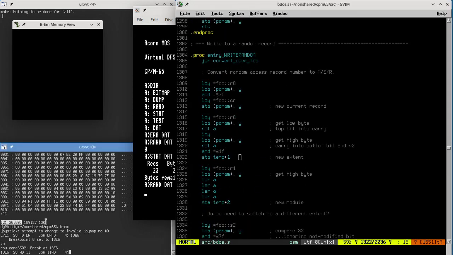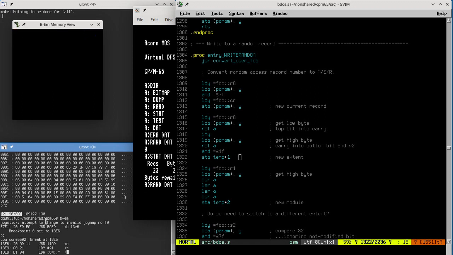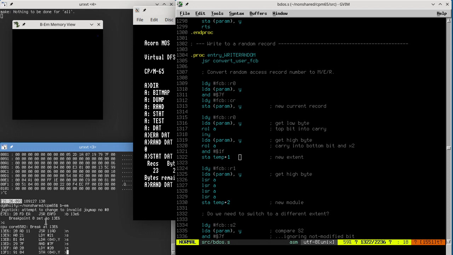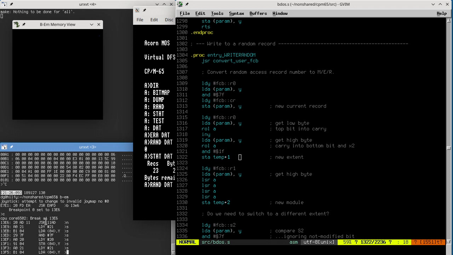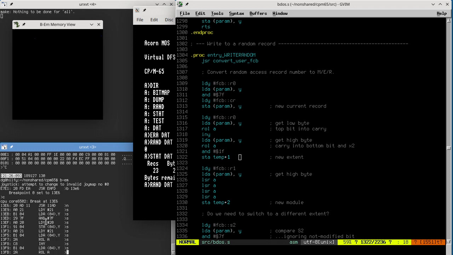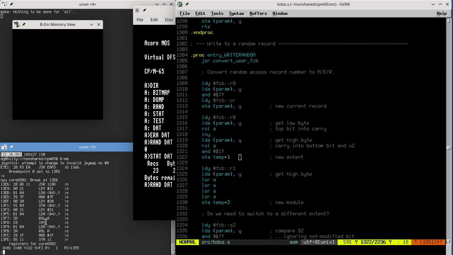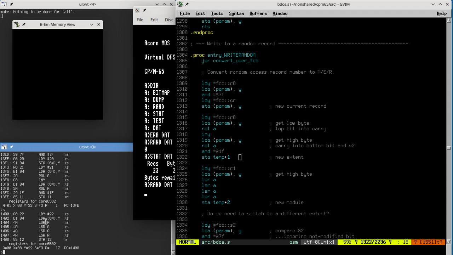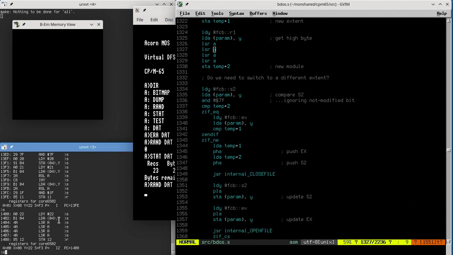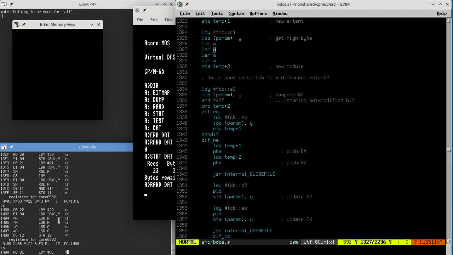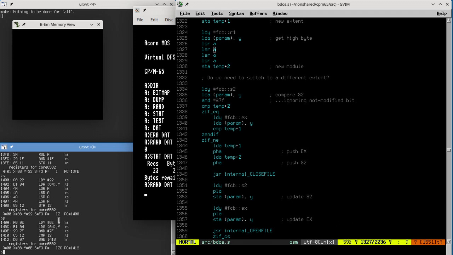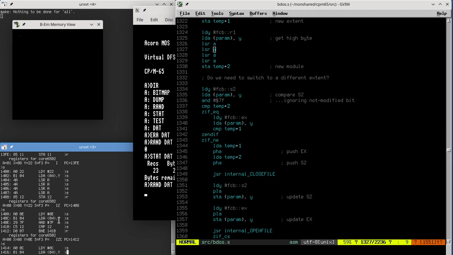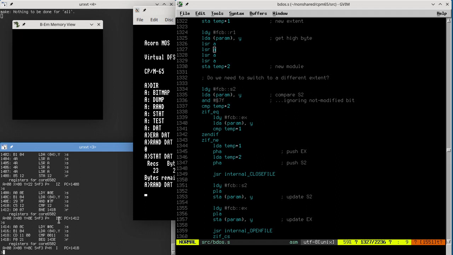We know this stuff all works, so convert user FCB. Update the current record field. Okay, calculate the new extent number, which is 1, and put it in temp 1. Calculate the high byte, which is 0, put into temp 2. Now, compare S2, we see they are equal. So now we compare EX, and we see they are different.